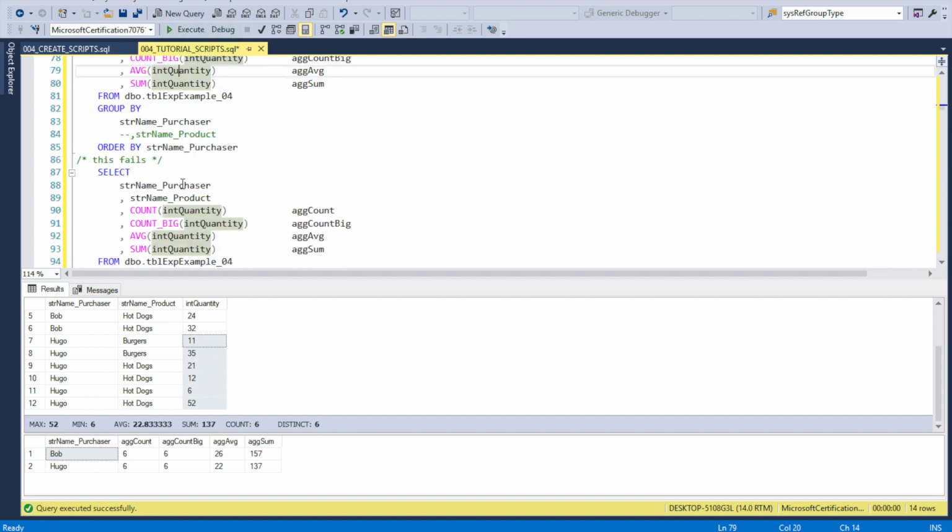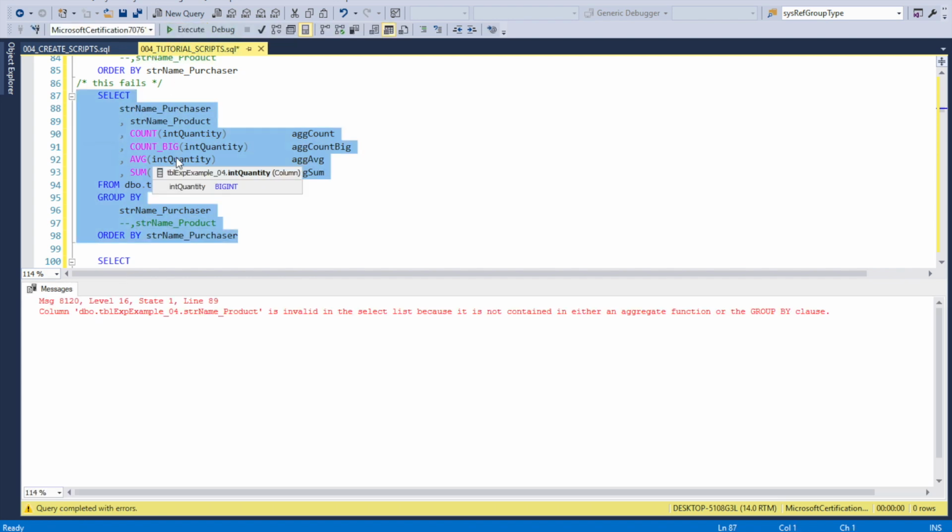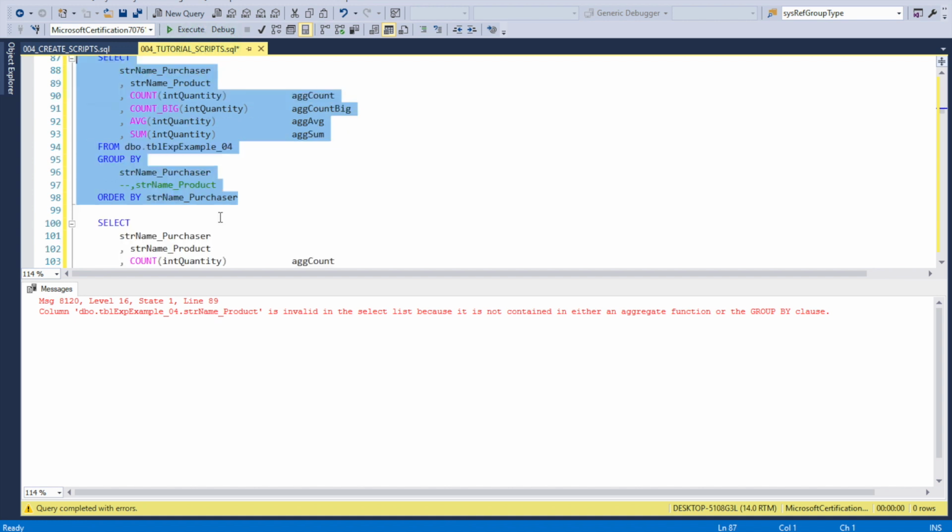Now with grouping, you can group by more than you select, but you cannot select more than you group by. And what I mean is that if you have any sort of aggregates and you want to select non-aggregate columns, they must appear in the group by statement. So if I run this, I'll get a fail because product is not in the group by statement. I have it commented out.